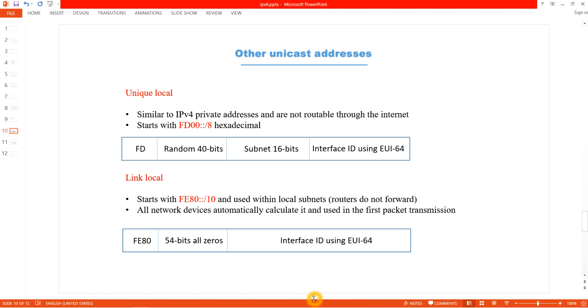All network interfaces automatically calculate one, and this link local address is used in the first packet transmission. Computers also use it as a default gateway when sending traffic to the next hop. This is the structure: they all start with FE80. So the first 16 bits are going to be FE80.